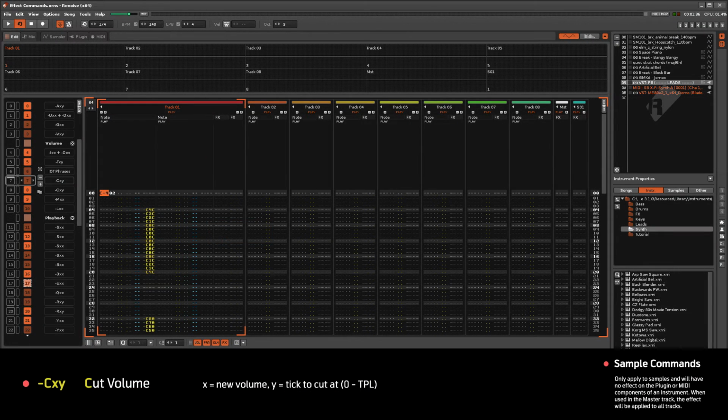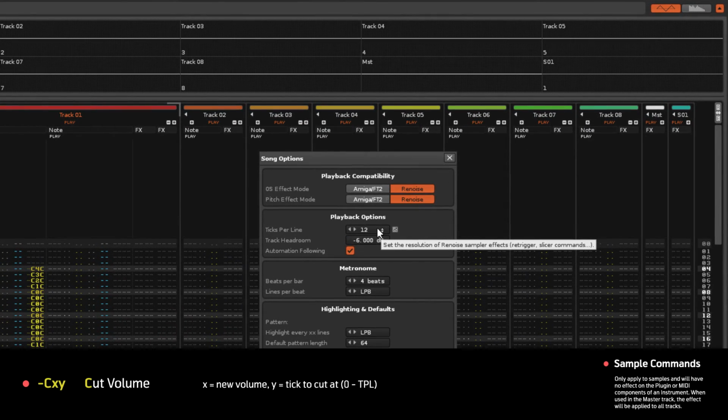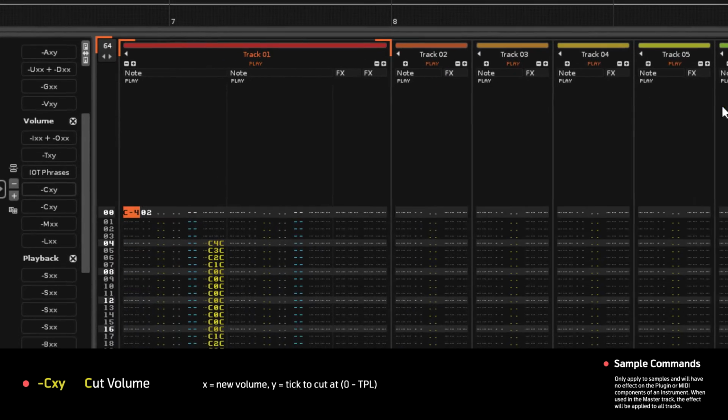The cut command will play the note at full volume, then reduce the volume to X after a set period of time Y, which is measured in ticks. Just as a pattern is split into a number of lines, so each line is split into a number of ticks, the default value of which is 12. So if you set the Y value higher than the number of ticks, then the effect doesn't work.